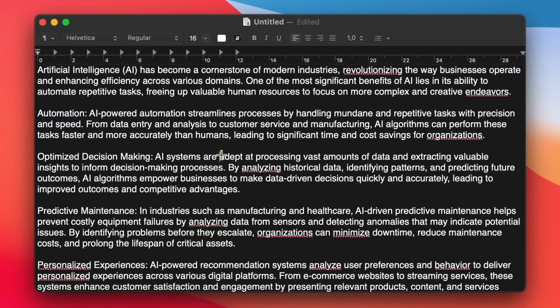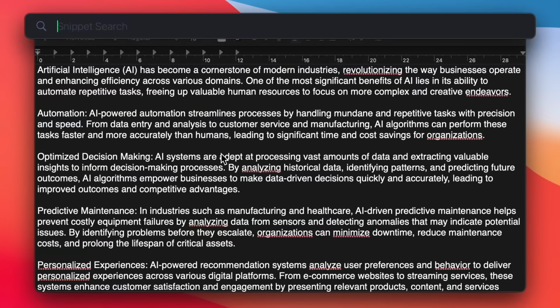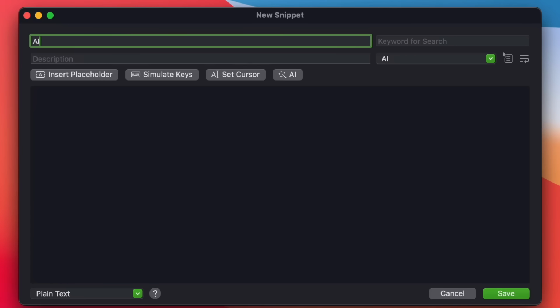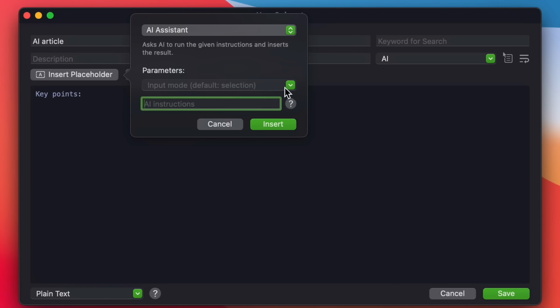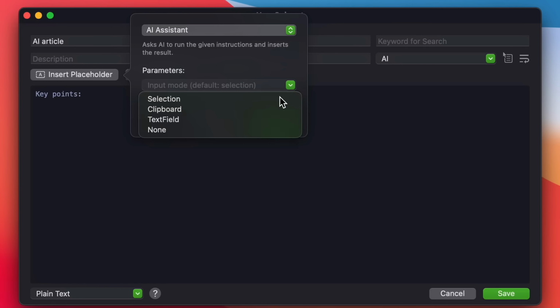Now, let's try creating a snippet that is able to add key points and summarize the article that we are writing. We'll start by adding a new chapter with key points. Let's ask our assistant to generate key points from the selection. Selection is the default input mode, but you can also use the clipboard. If you prefer providing the instructions while using the template, you can use the text field mode. For simple requests like generating a random name when no input is needed, you can use none mode.